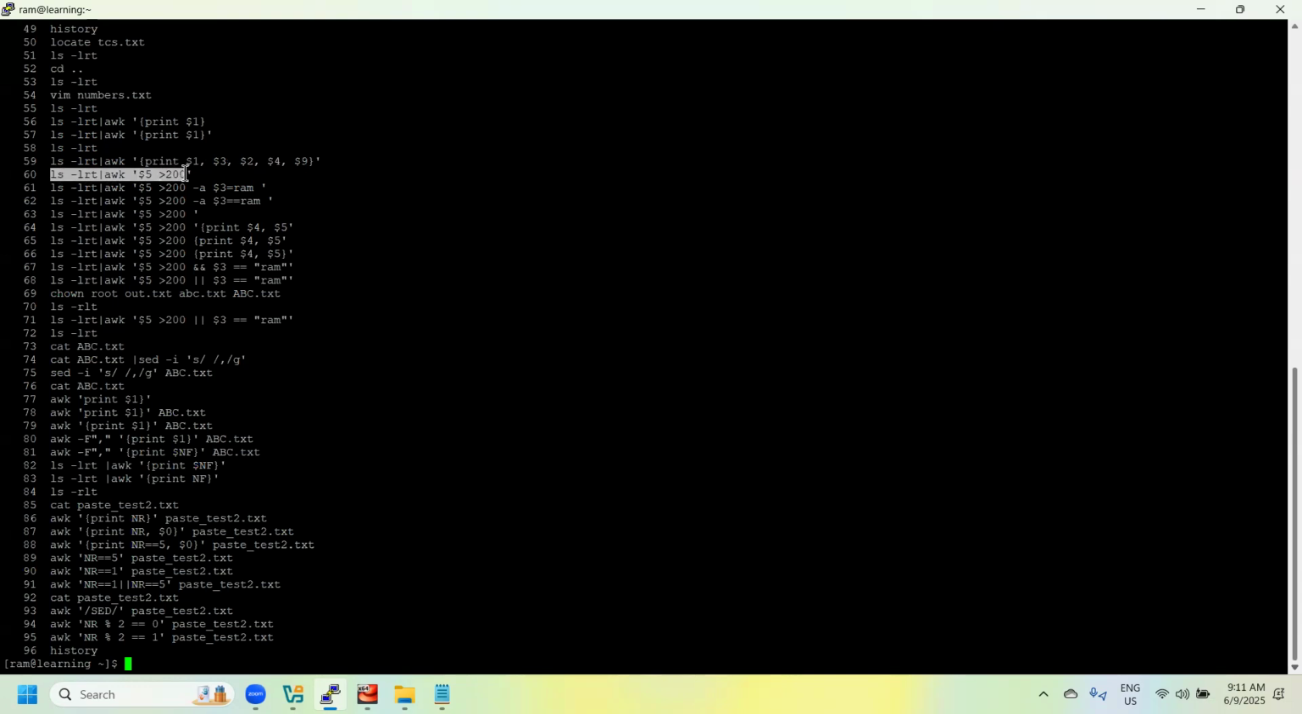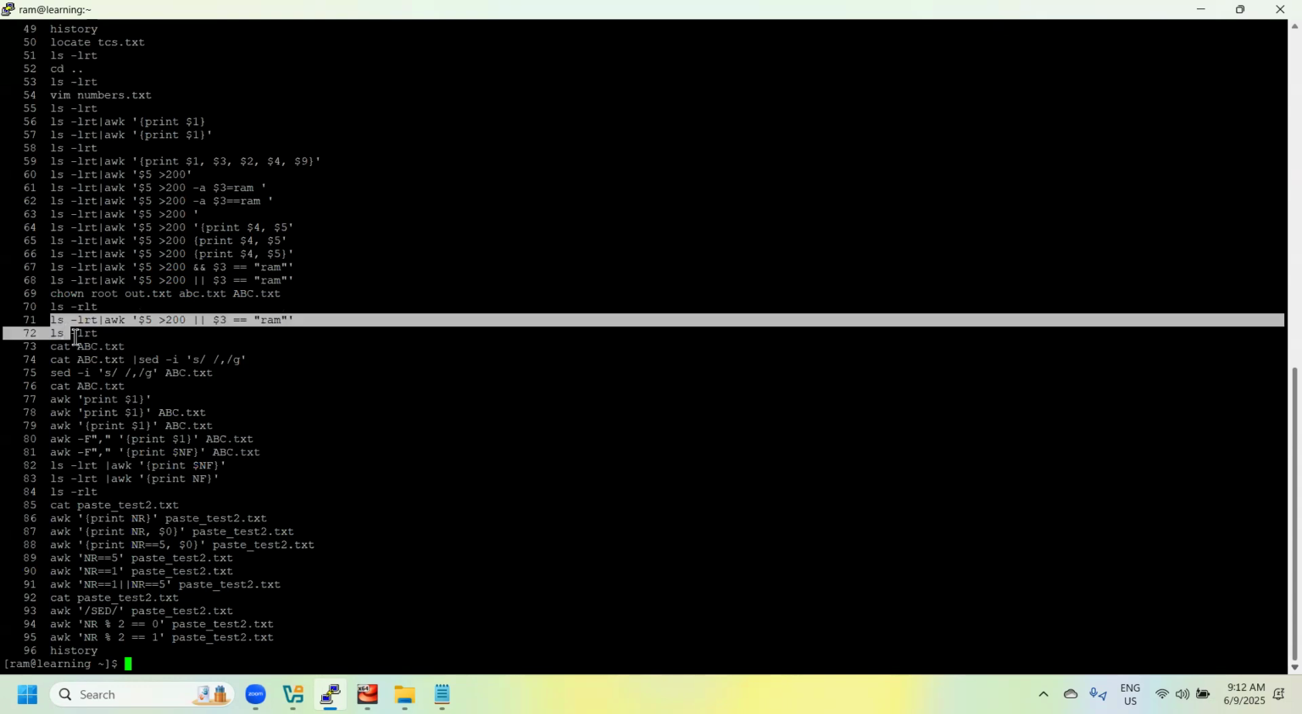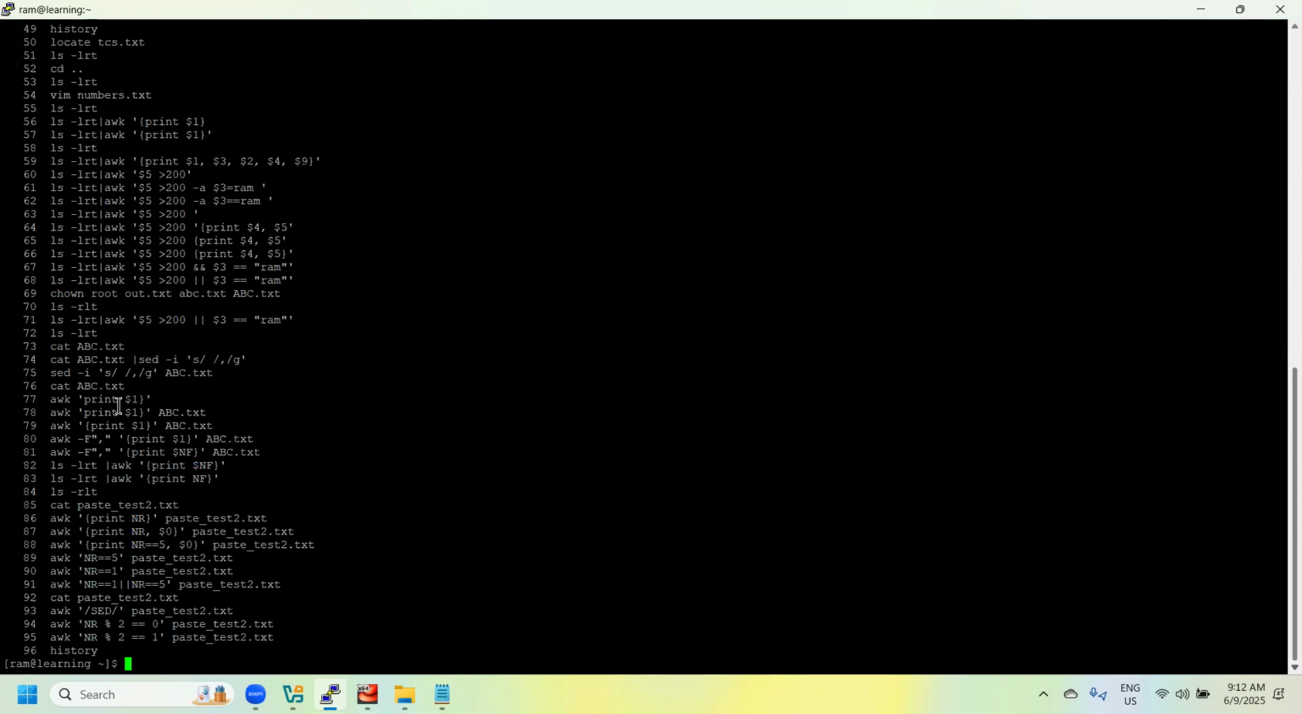With the help of this command, we are trying to extract the $5, the fifth field, which means we are applying a condition: if the fifth field contains a value greater than 200, we extract those values. And here we apply an and condition, where we validate that $3 is equal to ram and $5 is greater than or equal to 200, and then display it.